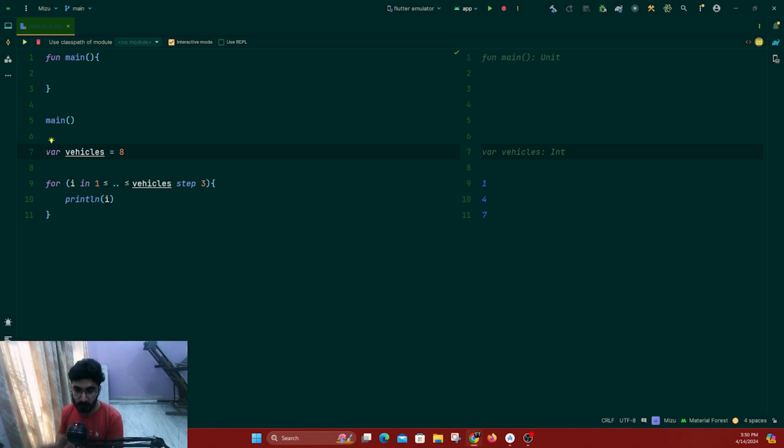I hope this makes for loops, while loops, do while loops a little clear to you guys, and that's how these different functions and conditional statements work. Hopefully this makes the basics of Kotlin a little more clear.